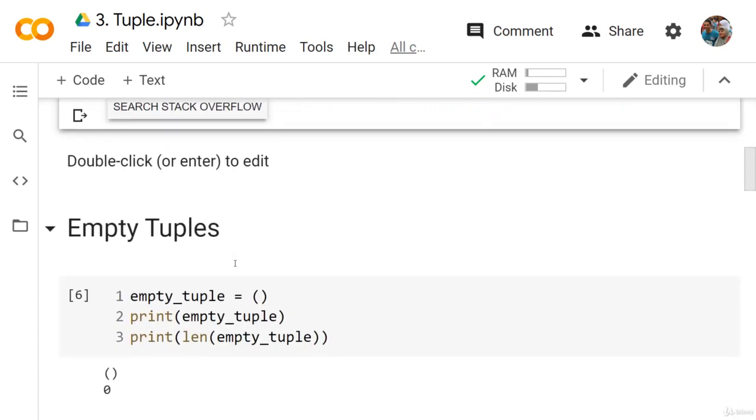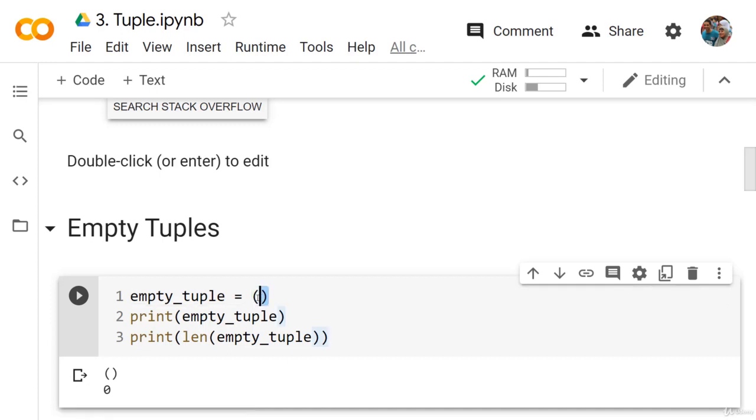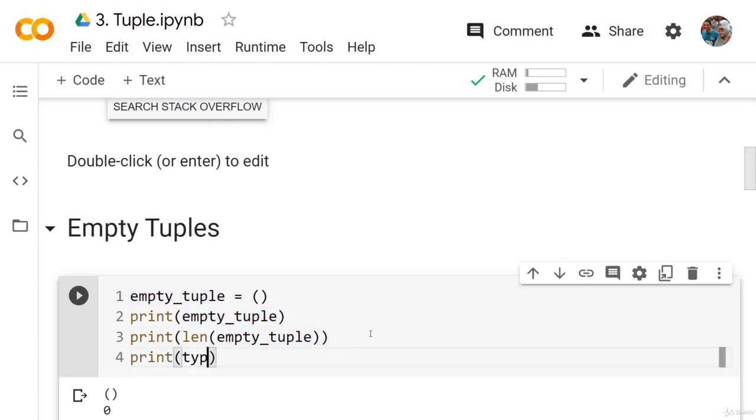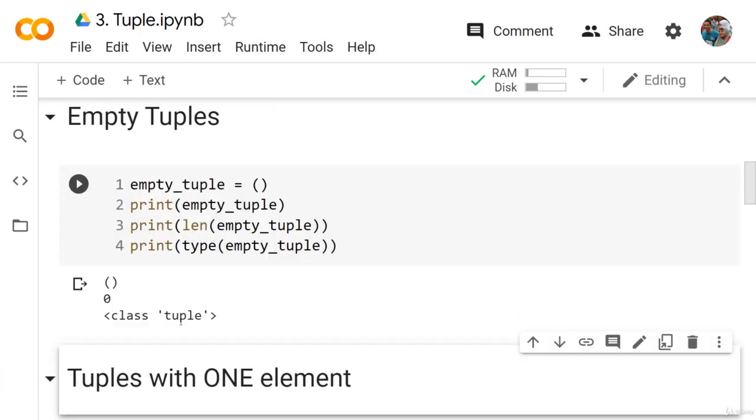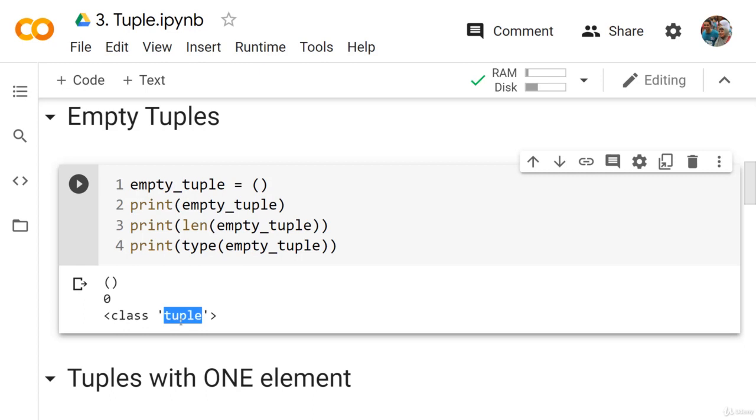Okay, so how can we create empty tuples? Now, if we just do something like this using these circular brackets and we print the empty tuple, you will see that the length of this empty tuple is 0. And if we print the type of this empty tuple, you will see that we have class tuple, right? So this is how we can create a tuple that is basically empty.